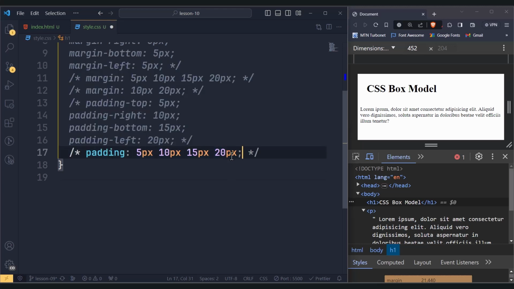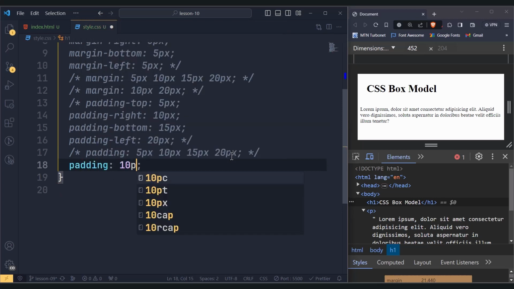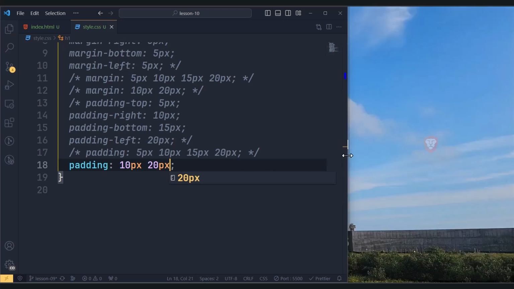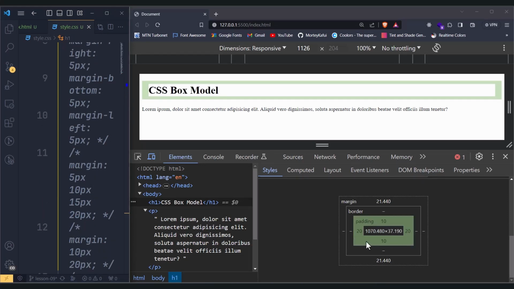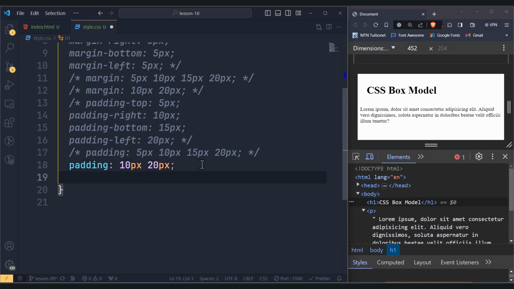And likewise, we can use the padding shorthand property to define padding top and bottom to be 10 pixels, and let's say padding left and right to be 20 pixels. And when I go to the visualization guide here, you can see that those values are being applied here. Now we can define the border box.